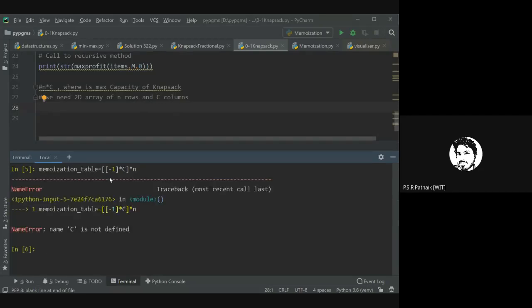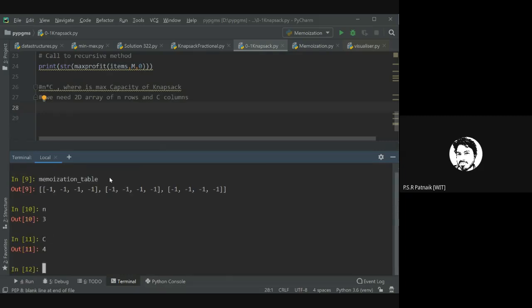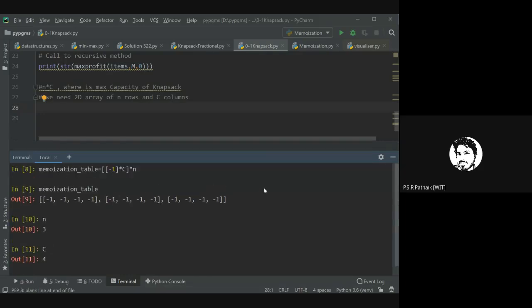Let me initialize these values. For example, if I say n is equal to 3 and c is equal to 4, and now I execute this and print this memoization table, did it create the intended structure? 3 rows, 4 columns. I hope you're getting this.